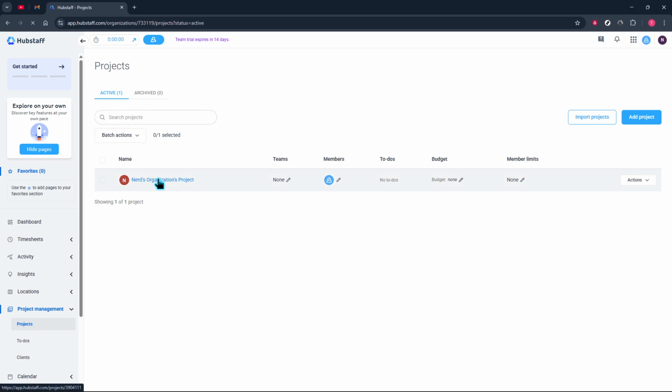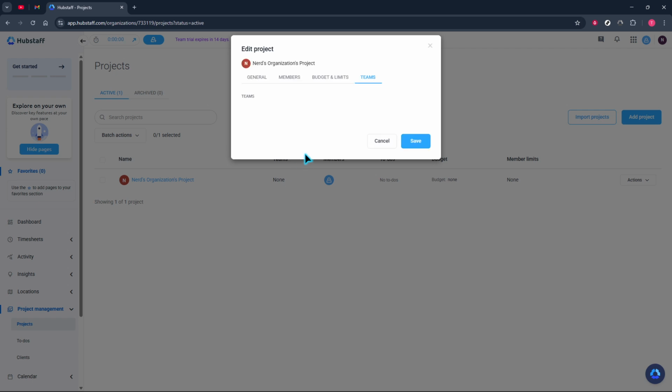Next, open the Teams area. In the Teams section, create a new team by adding the team name and any short description that helps others understand its purpose. Keep naming consistent so it's easy to find later, then save your changes.